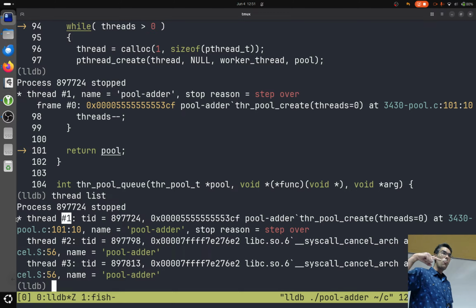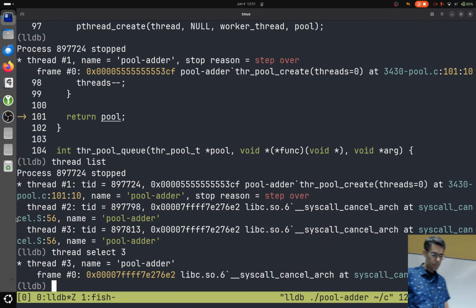I want to see what my other threads of execution are doing. They are blocked right now. They're not doing anything, or they don't appear to be doing anything. And so to take a look at the state of another thread of execution, I can do thread select, and then I can pass to it the thread number that I want to choose. So I'm going to select thread number 3.